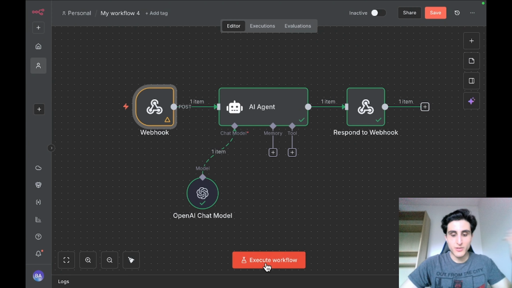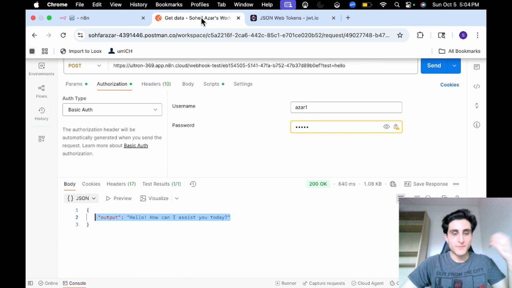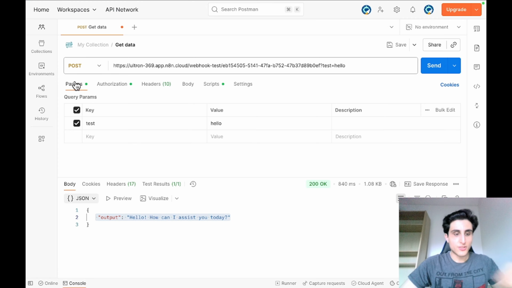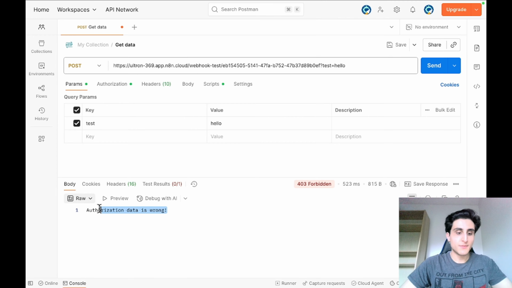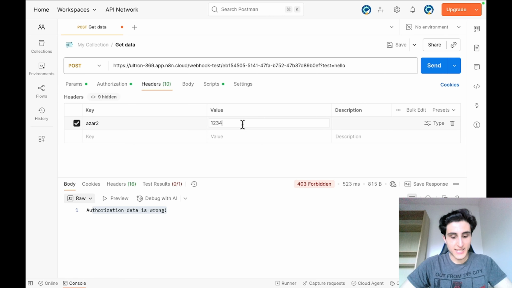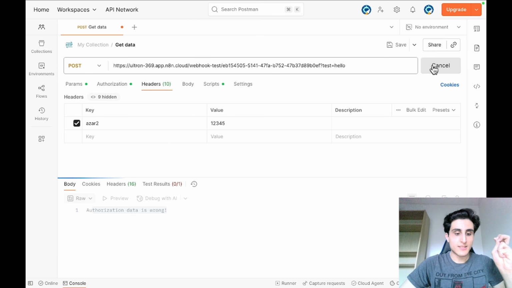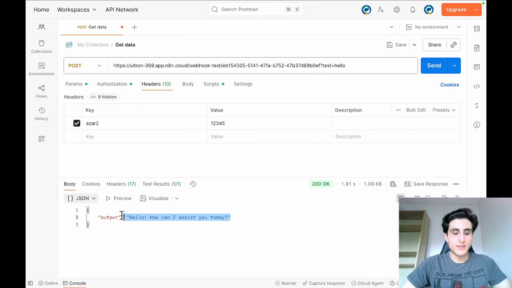If I run this workflow, and if I just go to parameters and do the same thing, it's not going to let me in. I need to come to headers, and I need to provide the correct username and password pair. And now if I do that, it's gonna give me the output.